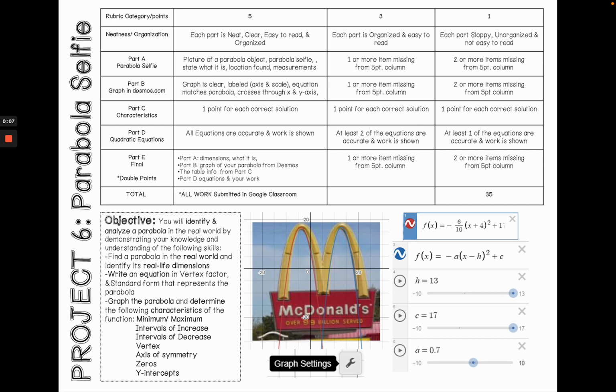Now I'm going to start off by looking at the rubric, and in order to get full points, it says that your graph has to be clear. You have to have a labeled axis and scale. The equation matches the parabola, and that it crosses through the x and y axis.